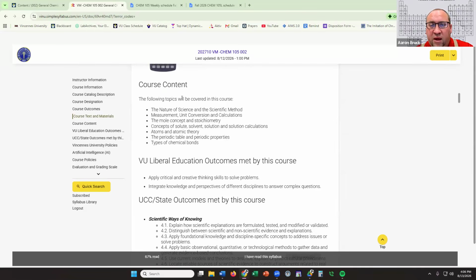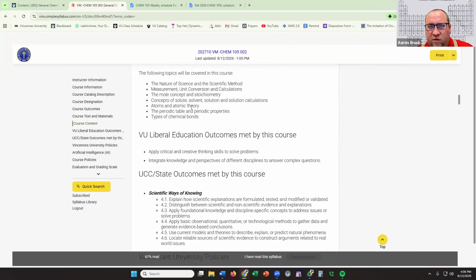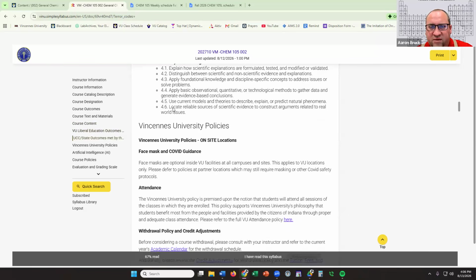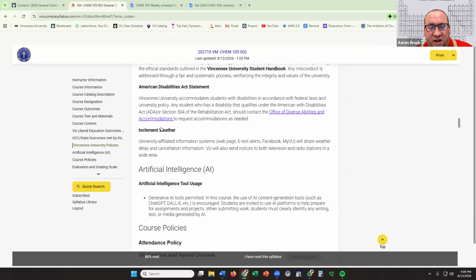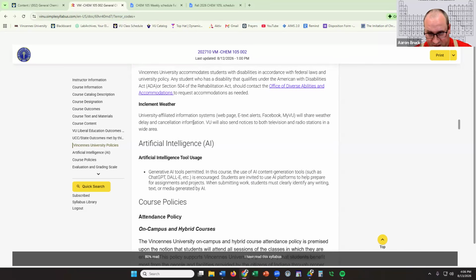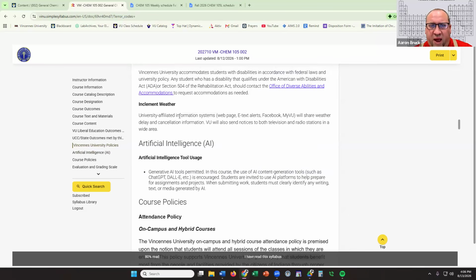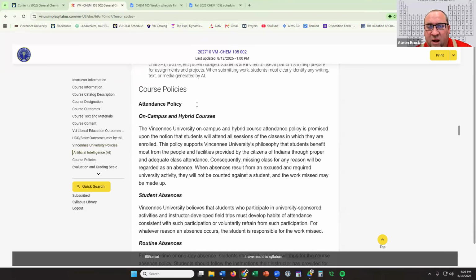The rest of the syllabus goes through some of the general rigmarole: what kinds of expectations you have in terms of content, what kinds of outcomes there are, what some of the policies are. I would encourage you to read all of this on your own. I'm not going to go through it here. I'll talk to you in a moment about an assignment involving the syllabus that will allow you to get a couple of bonus points to start off the semester.